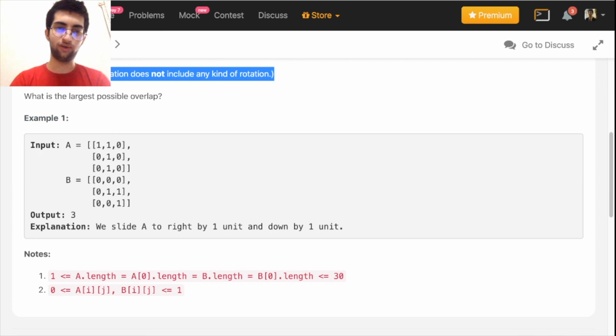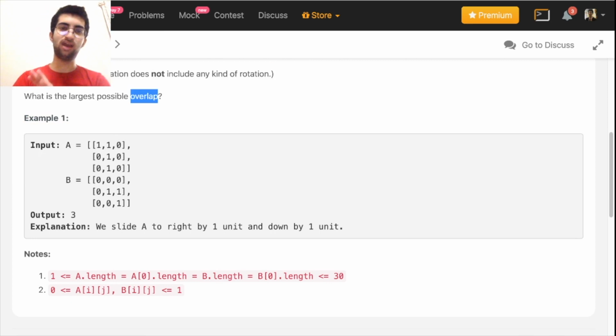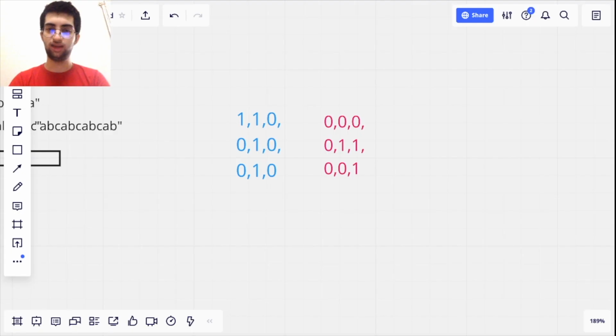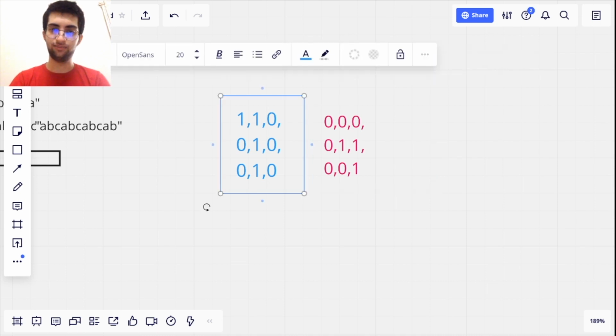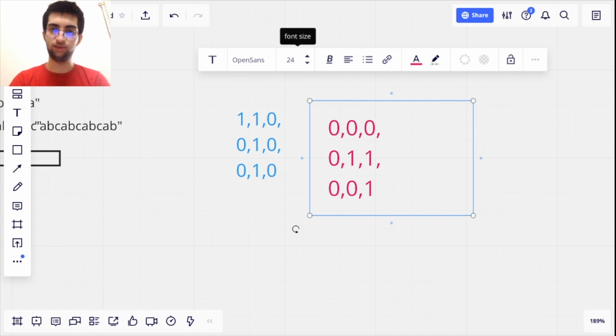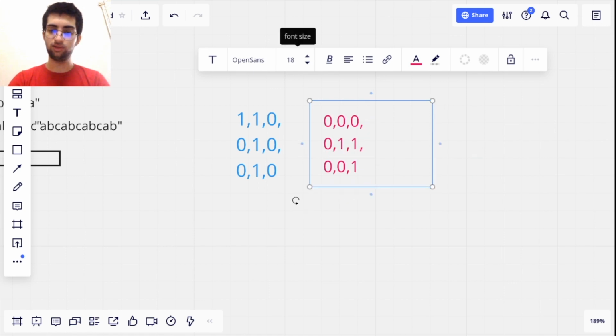What is the largest possible overlap? I'm telling you, we just have to do what is asked. That's it. Let's look at this. We are given two matrices, and now what we need to do is, with these two matrices, make the largest overlap.